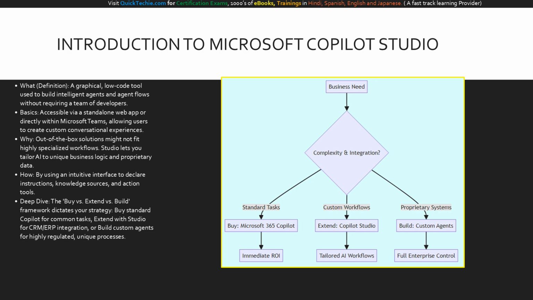You buy Copilot for everyday document drafting. You use Copilot Studio to extend that experience into your CRM or ERP systems. Or, for completely unique, highly regulated processes, you build standalone custom agents. This tool gives you absolute enterprise control. Let's explore this decision tree to understand where Copilot Studio fits into your strategy.